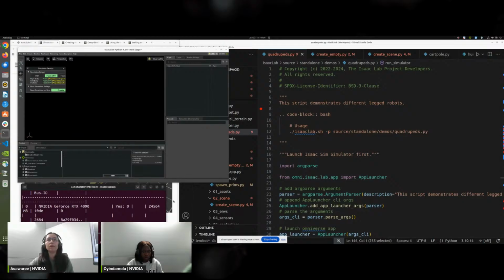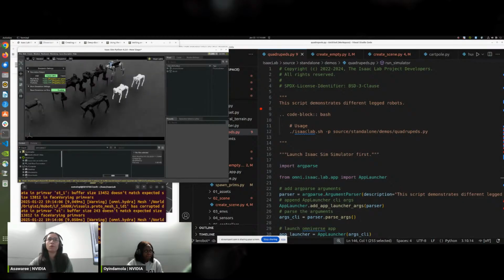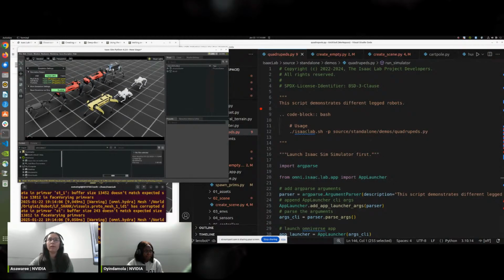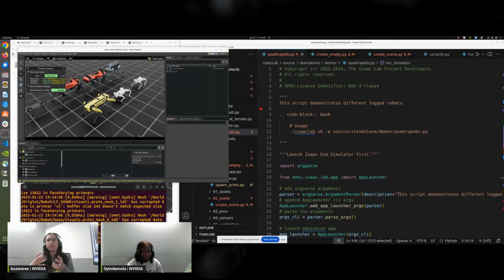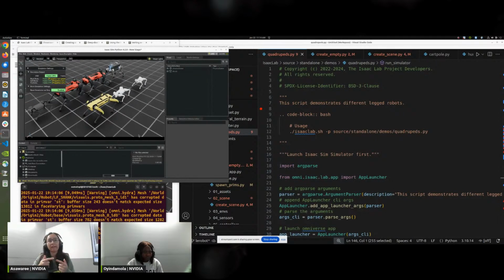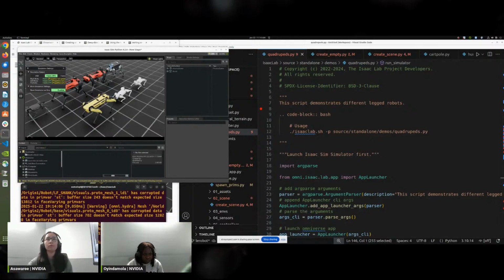And what you will see very soon is a bunch of different quadrupeds. They aren't really doing much other than basically spawning periodically in the scene. They're kind of standing or balancing and then spawning again. So that's all we wanted to show via this example.